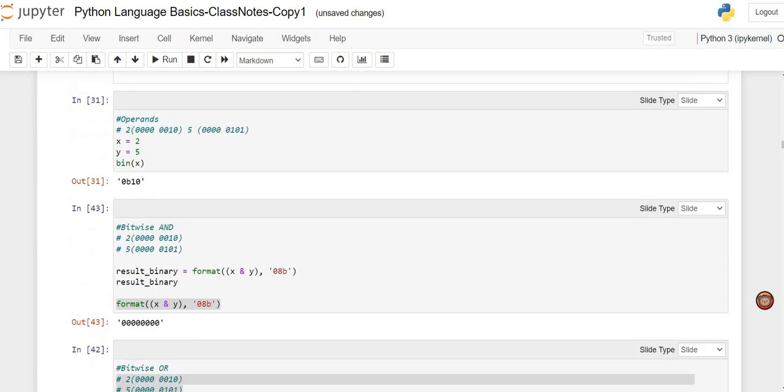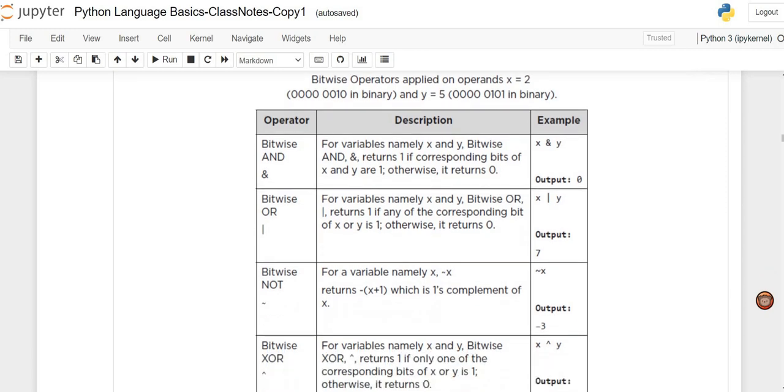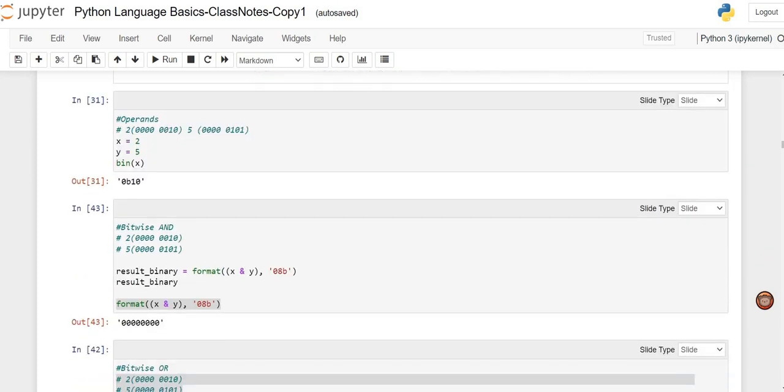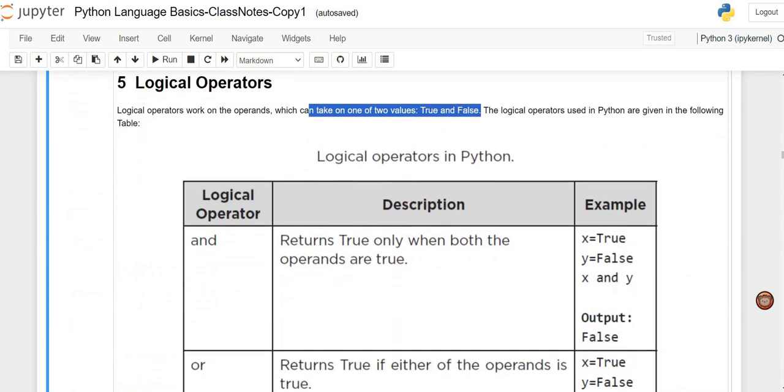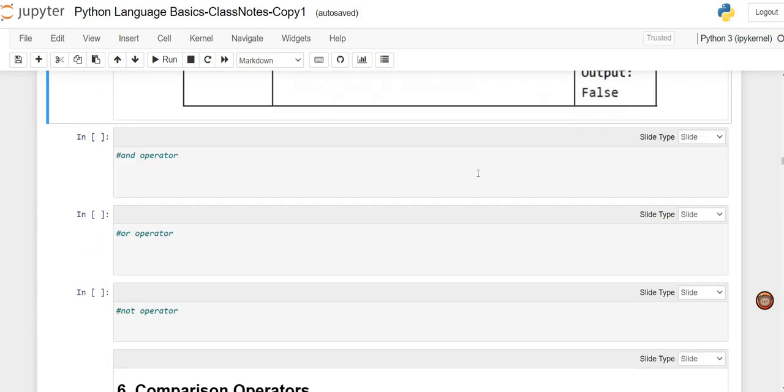Earlier is bitwise. We also use the same thing, AND or not, but we are actually using symbols, right? Ampersand, pipe, and we use the tilde, then we use the caret sign, and we use the left arrow and also the right arrow, right? Those are the differences. So make sure you capture the difference. Logical operations will only use the English words AND, or, not.